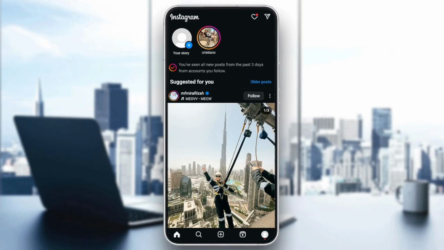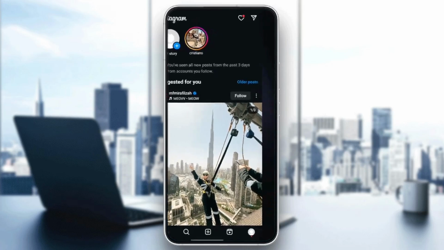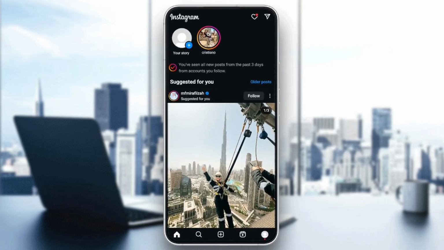There is another reason why maybe you can't find the user: maybe you didn't update Instagram for a long time and you need to check for updates. Make sure that your application is up to date and you're good to go.